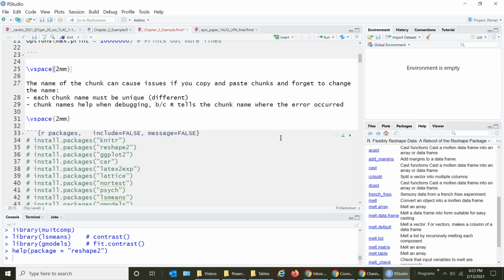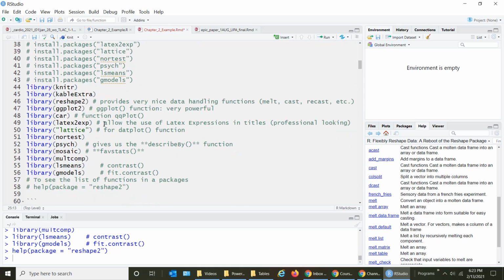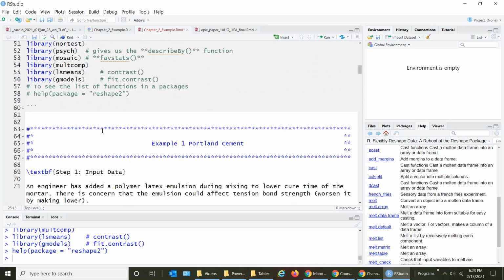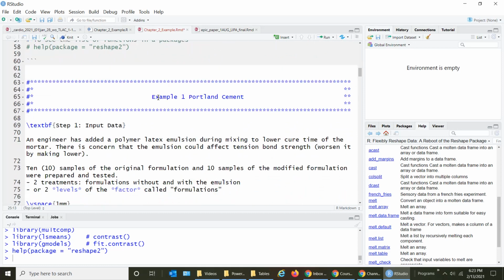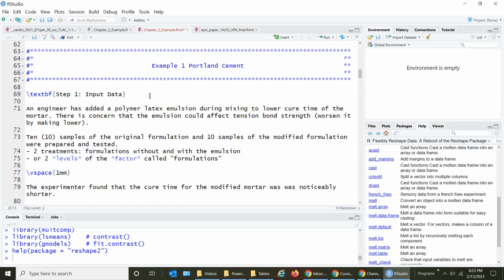And that's an efficient way of doing this. So these packages have different commands and functions that you can use that will be necessary at some point in the course.